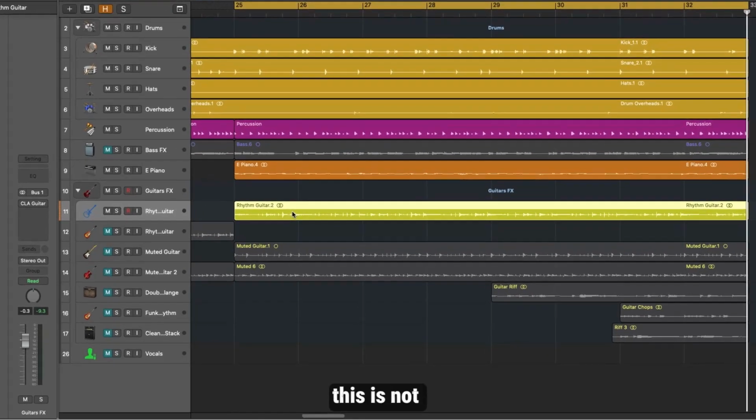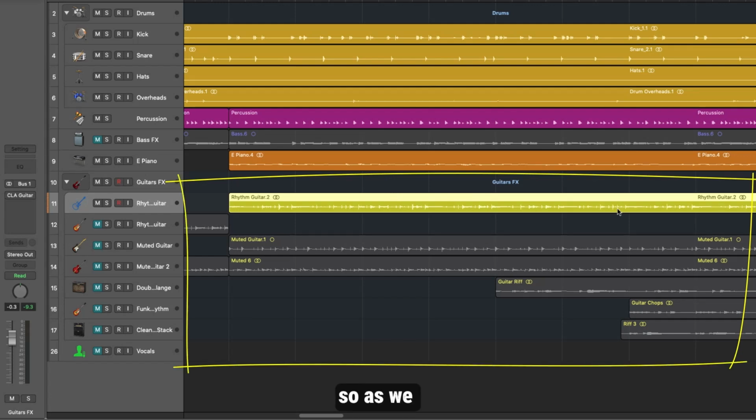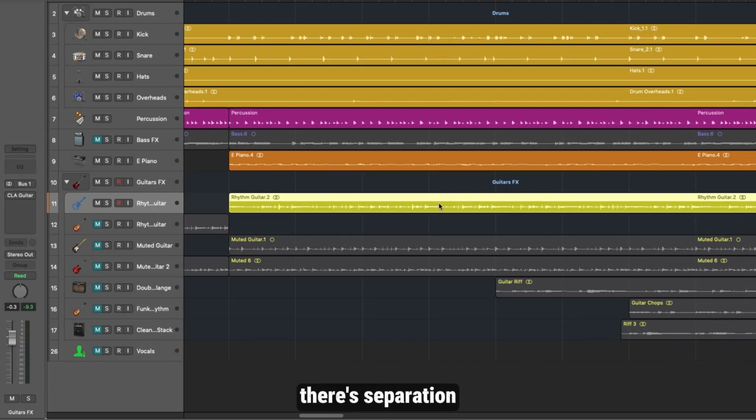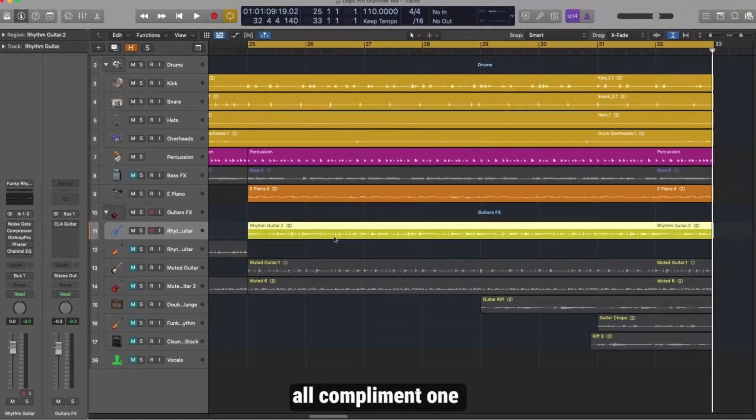But remember, this is not the only guitar part that we're dealing with. We're dealing with 6 different parts. So as we build the picture and build a mix between them all, we have to make sure that there's separation between the different parts so that they can be heard and they can all complement one another.